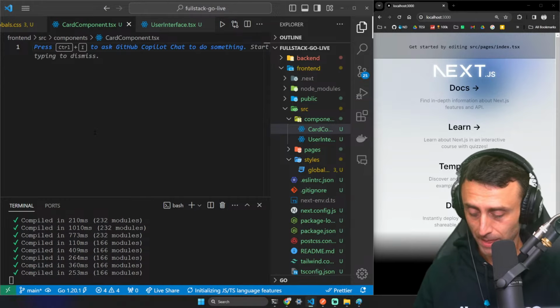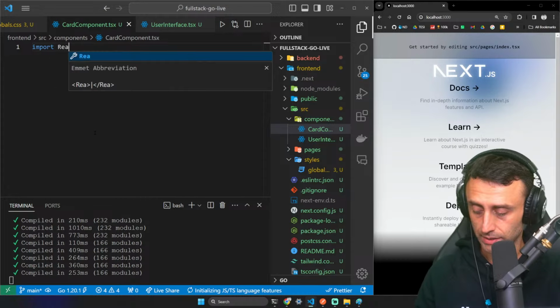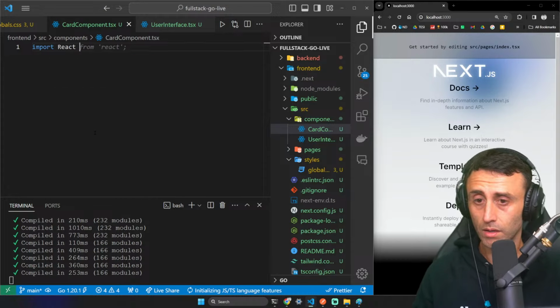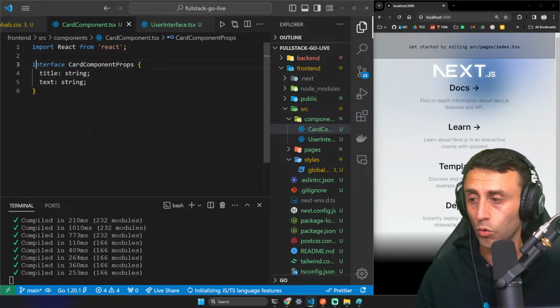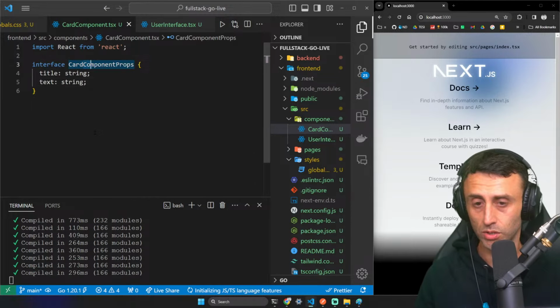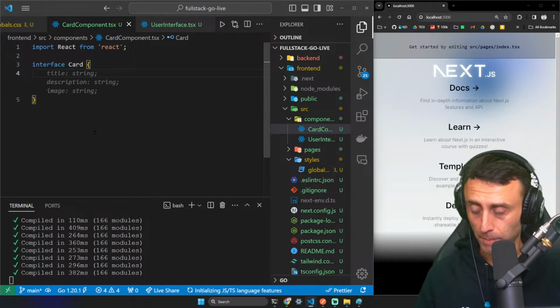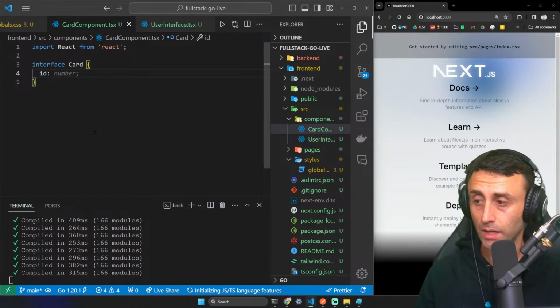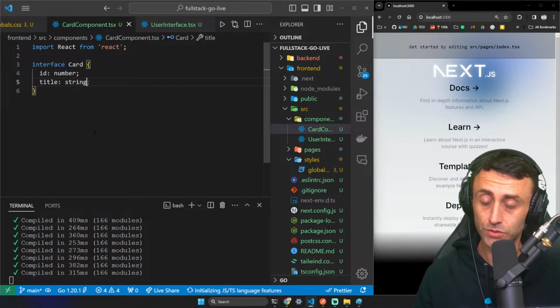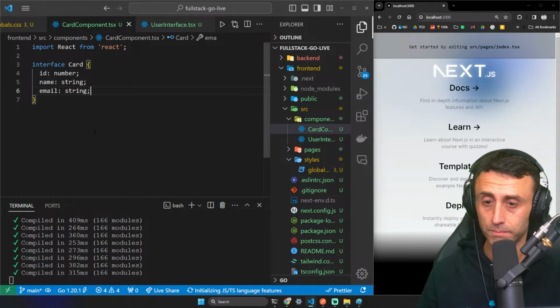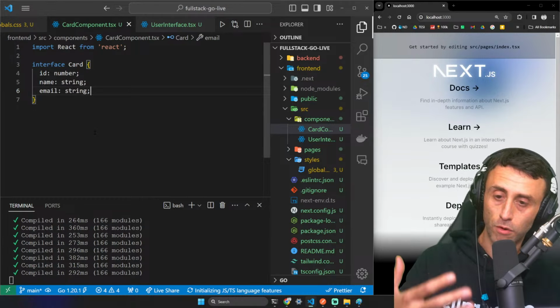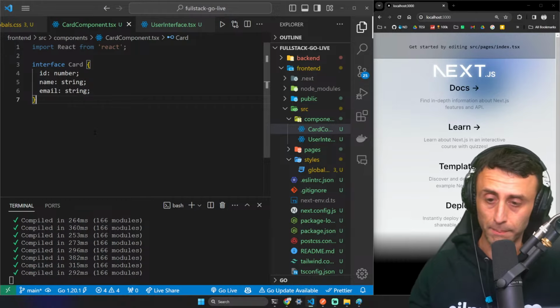Let's try it again. We can import React from React, and then we can create this sort of interface. Usually I call this card, you can call it whatever you want. Not title and text, but ID, number, name, string, and email, string. It's a similar format compared to the database one.